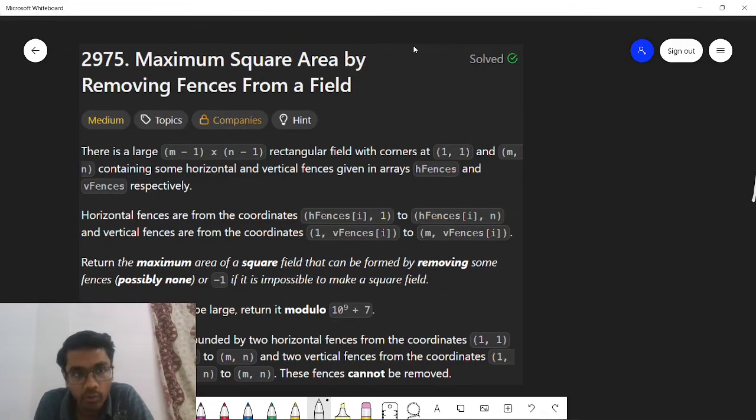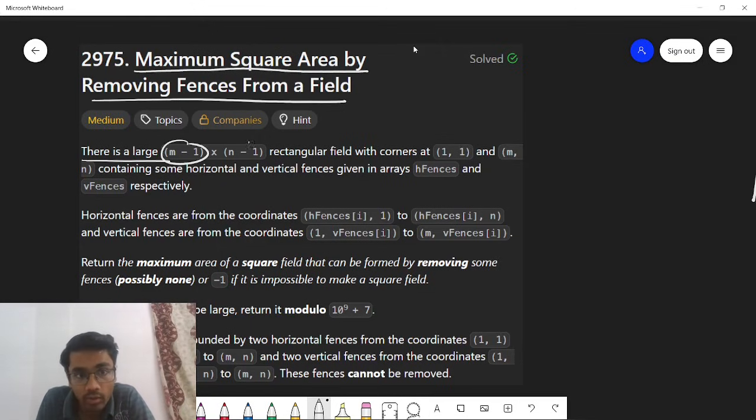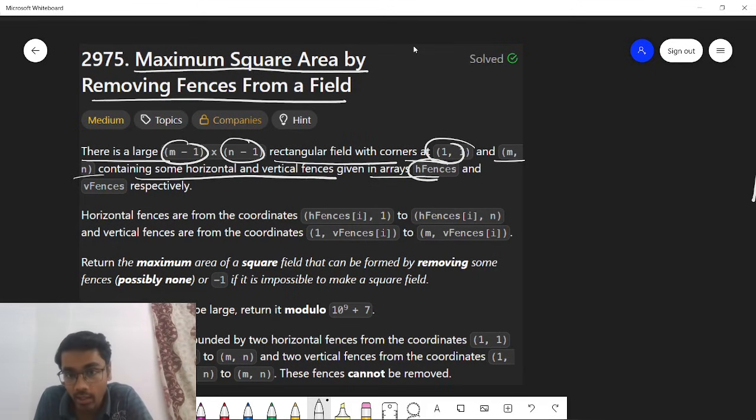So hello everyone, let us solve another LeetCode problem, and the problem name is maximum square area by removing fences from a field. So there is a large (m-1) cross (n-1) rectangular field with corners at (1, 1) and (m, n) containing some horizontal and vertical fences given in arrays hFences and vFences respectively.